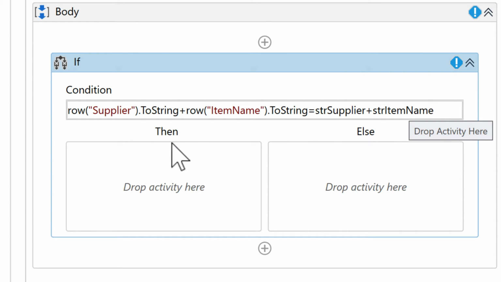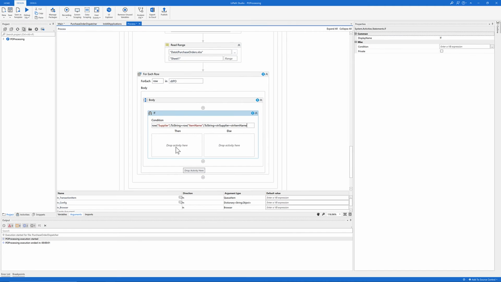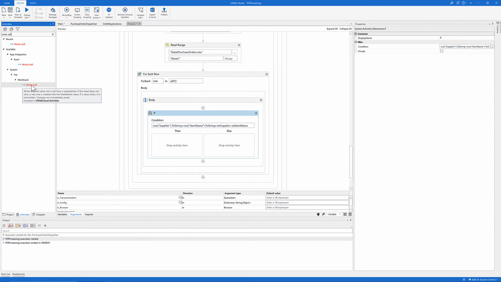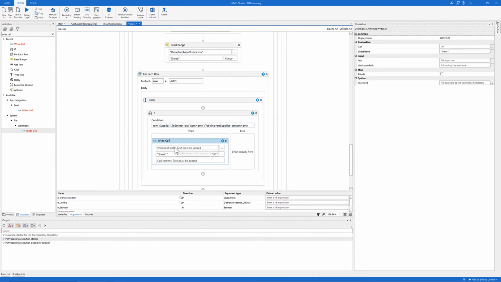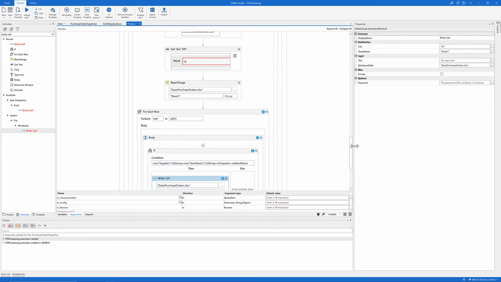So here, in the then branch, let's insert a write cell activity. I also use the write cell from the workbook automation. For the workbook path, it's still data/purchaseorders.xlsx. And in the cell content, we want to write the purchase order number. So here let's input the PO number that we generated before, which stores the purchase order number we captured.